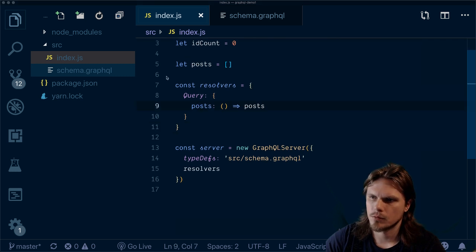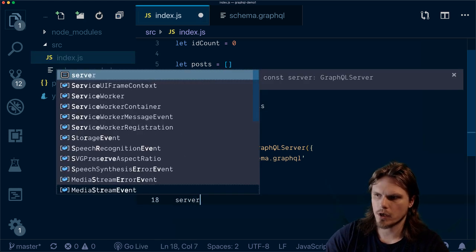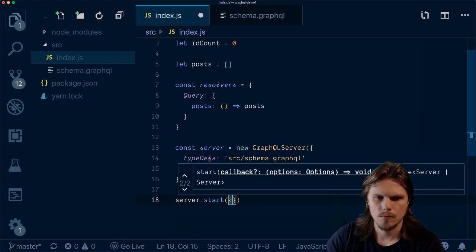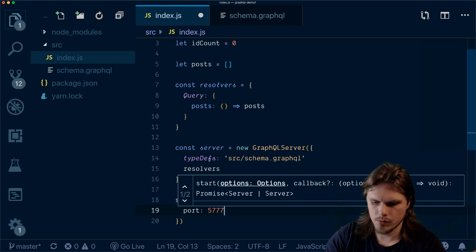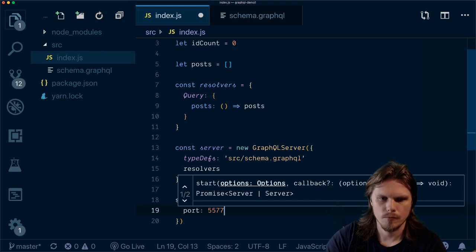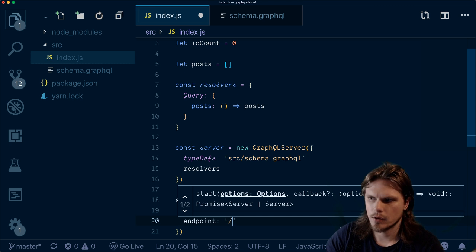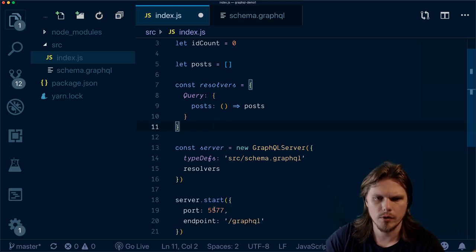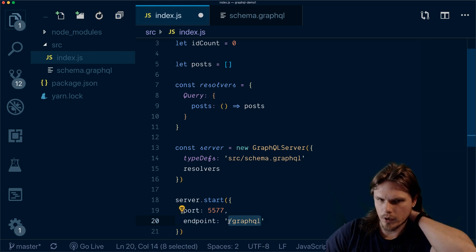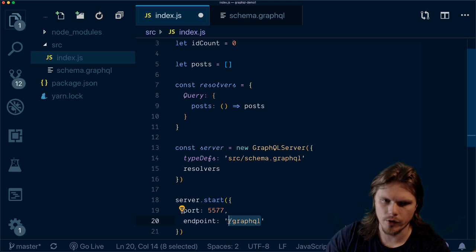So, okay, I have this query, I have this defined. Now I need to run my server. What I have here is type definitions and resolvers, and I need to start my server. And let's say it will be port, and I will have several things here. I will have an endpoint, which will be GraphQL. So it will be localhost 5577 /graphql. That's where we need to query when we consume the data from a client, or if we use just a fetch with a post request.